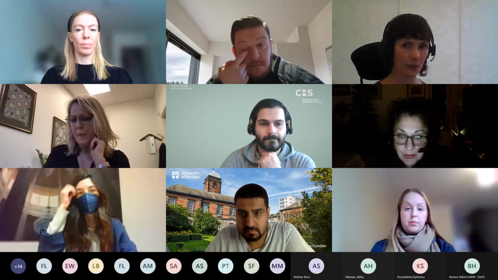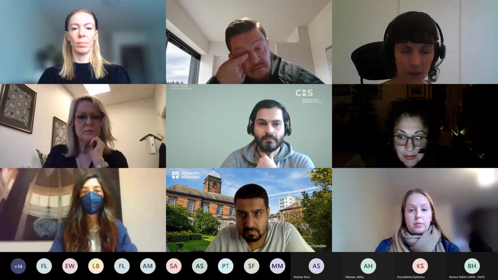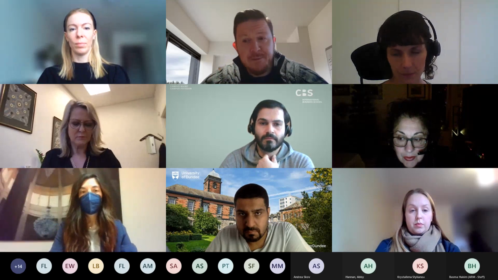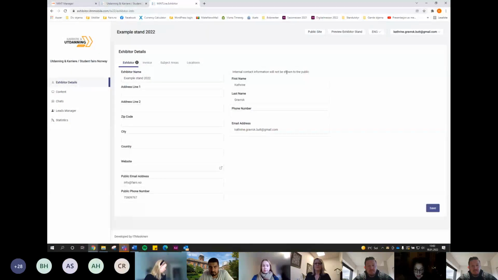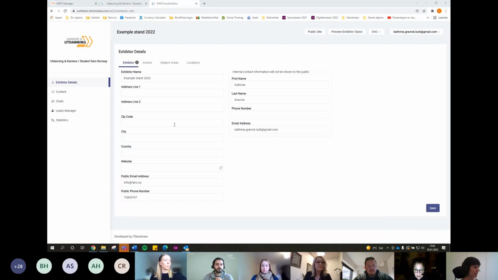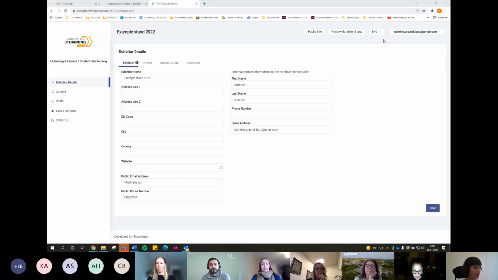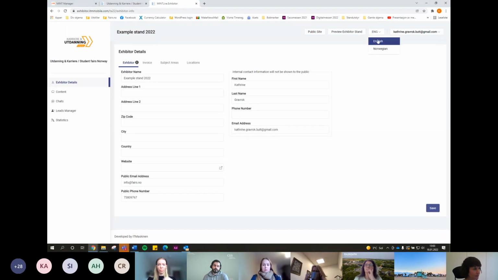I will start with sharing my screen and show you the Exhibitor Portal. I hope you're all able to see my screen now. This is the first page you will get to when you first log into the Exhibitor Portal. The language is most likely in Norwegian when you first log in, but you just change it to English up here. I'll just have to give access to a few more people as we go.